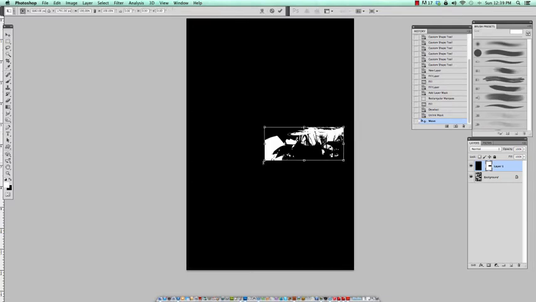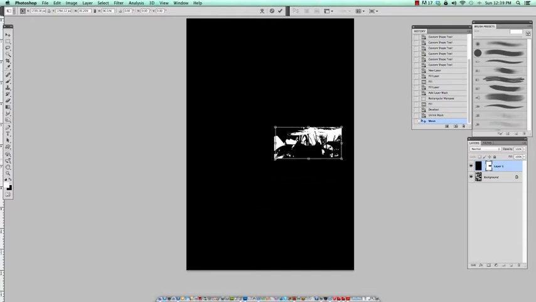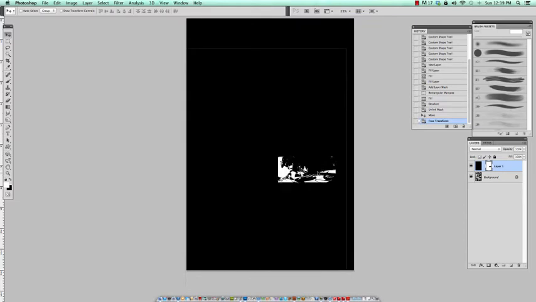What I can do is scale the mask down, or I could scale it up and see if there's something interesting that way. I'm kind of coming into right about there. I like that. But let's go ahead and keep moving around. So I'll remember that area of the composition. So we'll just keep moving around.